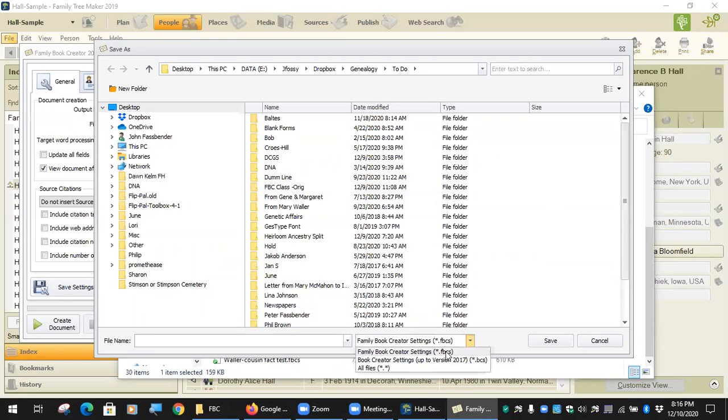Okay. See, there's two ways of saving it. The default is the FBCS, so that will save all of them. Now, if you save just the BCS, I'll save it both ways. The BCS is like the old version, so it stores all your settings, but it does not save the title, colophon, dedication, and so on.